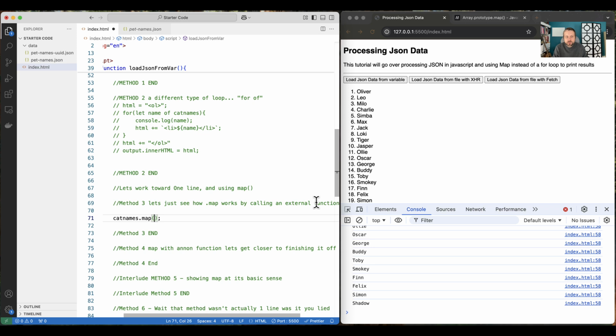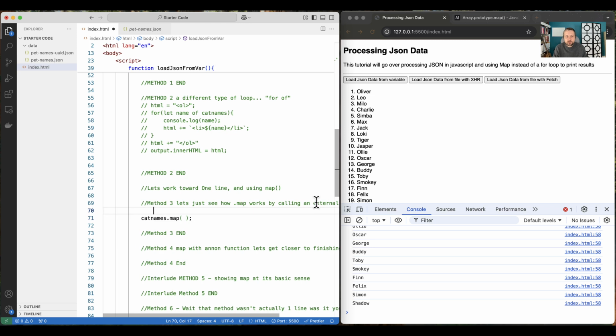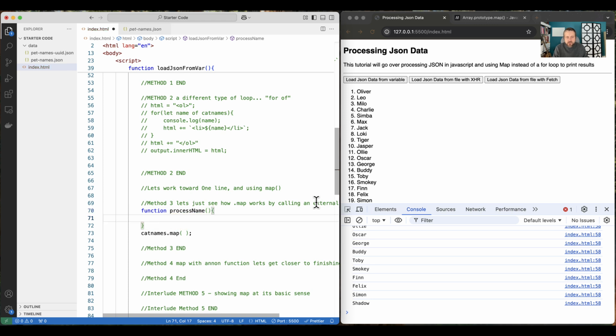So map seems mysterious. All this thing is really doing is taking a function and saying, for each cat name, call a function. So if I, for example, created a function called processName, and I do a console.log, okay, well, what am I logging out? Well, I want to log out the individual name, which means I need to pass it in as a parameter here, okay?